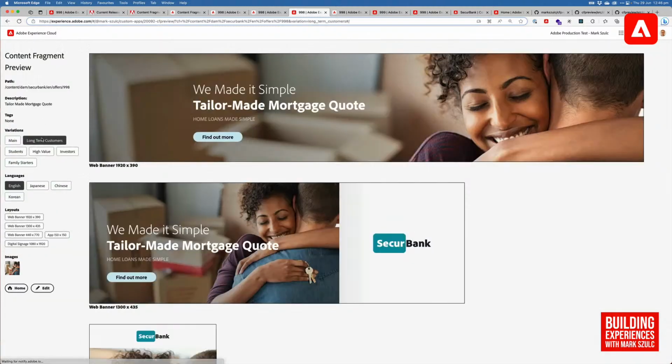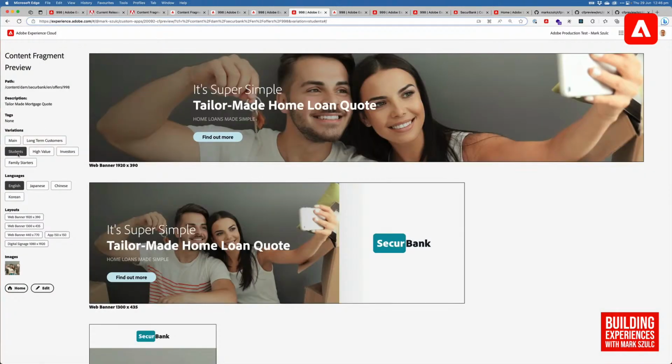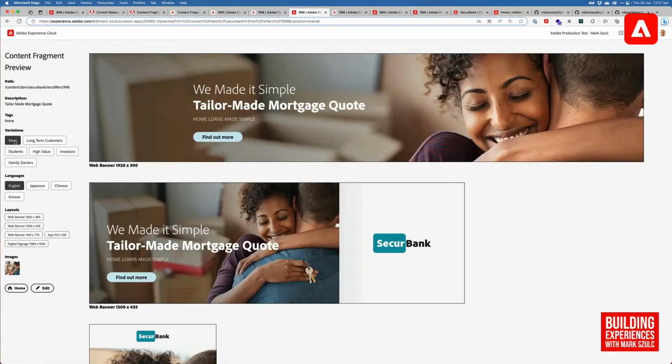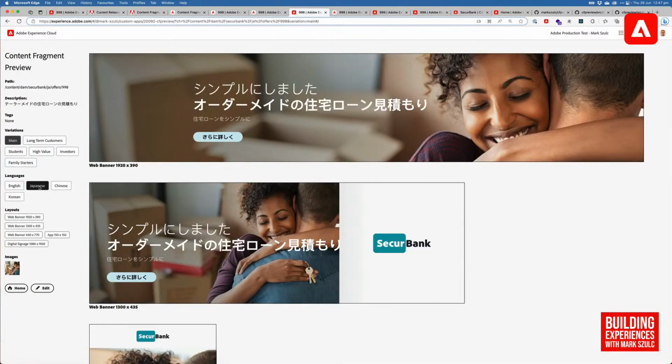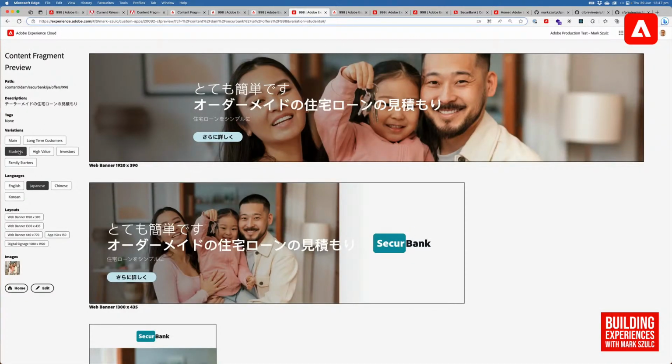Some variations could be the same. Some you might actually personalize. So here I've got students, so I've got imagery that's slightly different. The text is saying it's super simple. If I go back to my default, we've made it simple. You know how to talk to your customers the best, and you can start to rearrange those examples, but we can also mix and match. So I can say, okay, show me the Japanese version of the offer, but for students. And so the text is changed, and the imagery is changed, and that's all managed in Experience Manager as part of the content fragment.